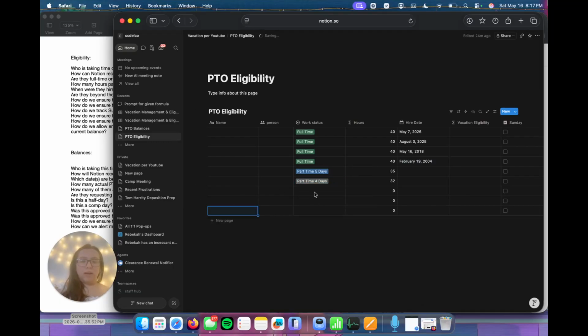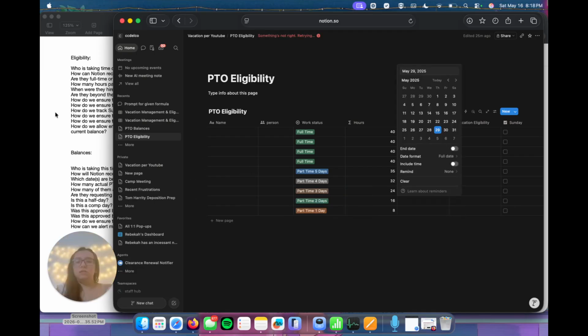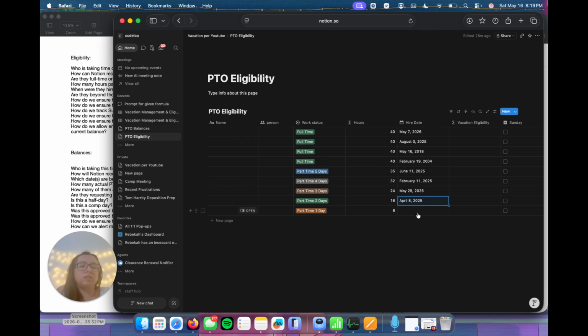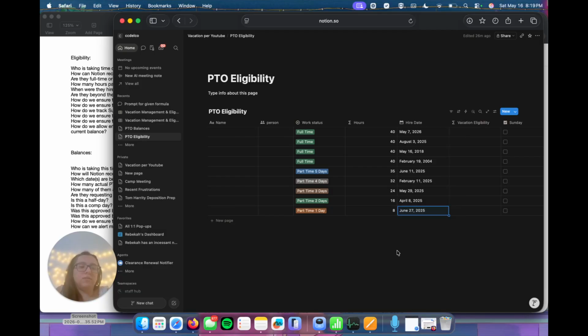I'm going to need a new page. 3-day, 2-day, 1-day. And this just gives me a way to track where everyone is. For these, I'm just plugging everybody in about 7 months to a year ago so that the number of hours they would receive in vacation time is equivalent to the number of hours they work in a week. All right, great. We have all of these in here.